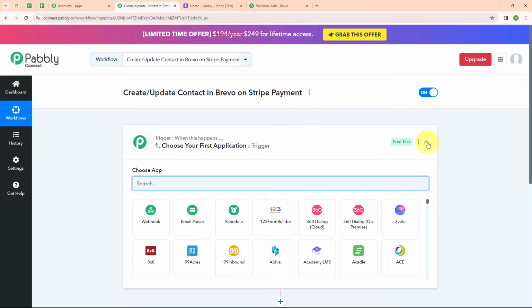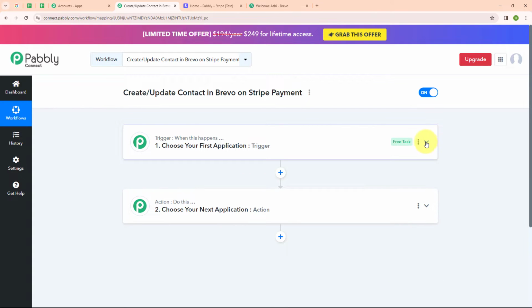Here in this workflow window, you can see two most important principles of an automation process that are trigger and action. Where trigger says when this happens and action says do this. That means action is a response towards our trigger. Your automation can have a single trigger but multiple action steps. Now to begin with our automation, let's set up our trigger.